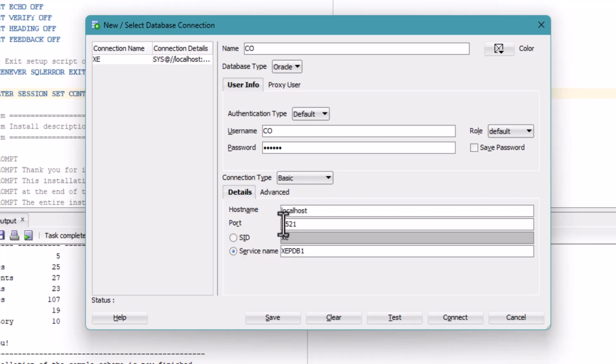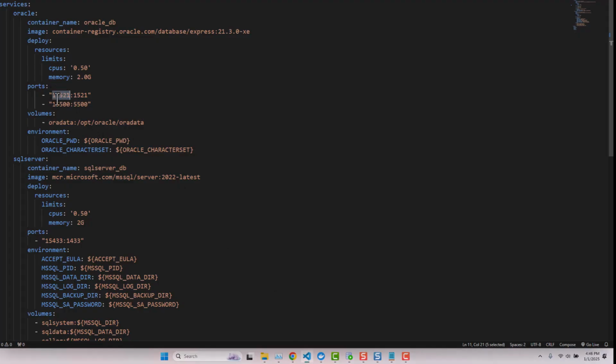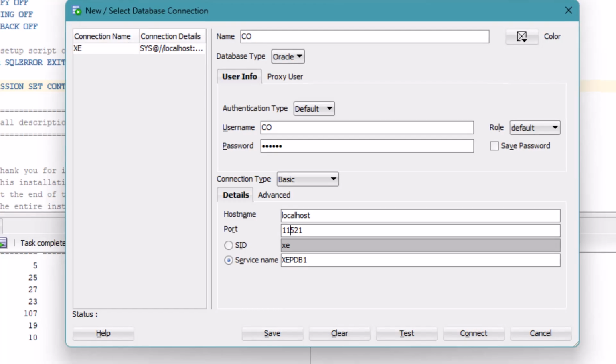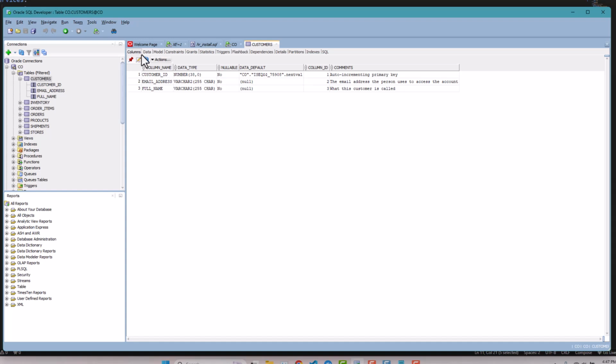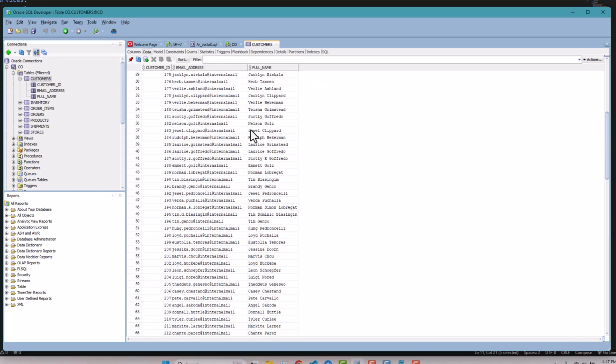And I also have to change my port to reference the port that's on the outside of that exposed container, which is that 11521. I want to go ahead and test my connection. It has a success. I can go ahead and save my password and then connect. If I go ahead then and expand the tables, we can see the tables that we just ran into the database. And if I click on the first one and I select the data tab, it's going to show me data that was loaded. And I can do that for each one of the nodes. So that table is created.